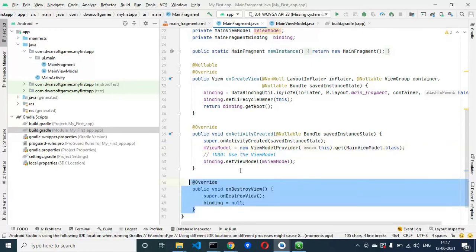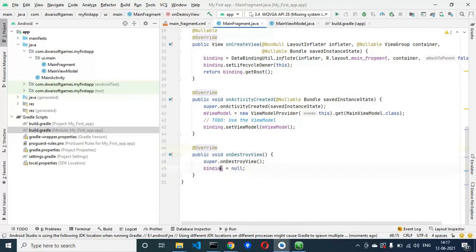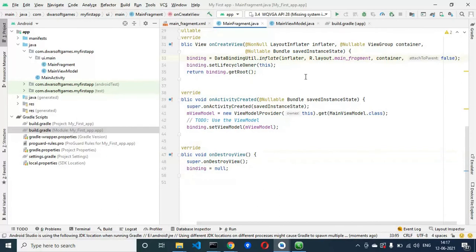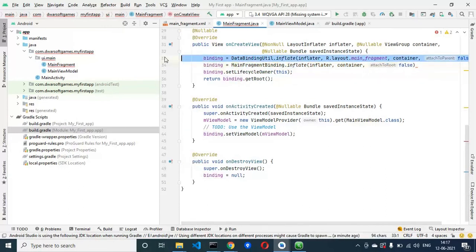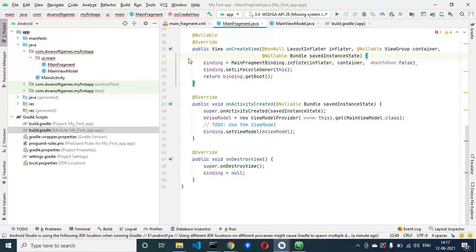Also, make sure to destroy the binding variable which you created, in onDestroyView. Apart from that, there's also one more syntax to use for the inflater, which is this one. You can use either this one or this one. In this video, I can use this one to show you how it works. And yes, we're done after this.